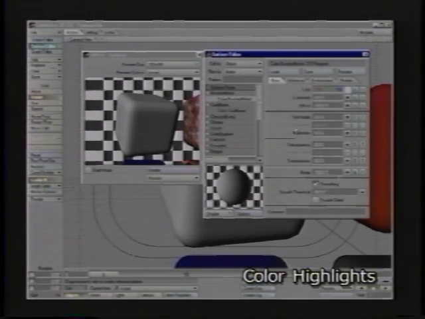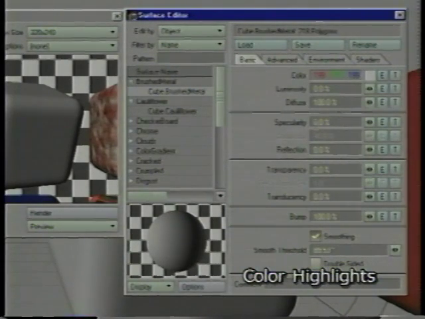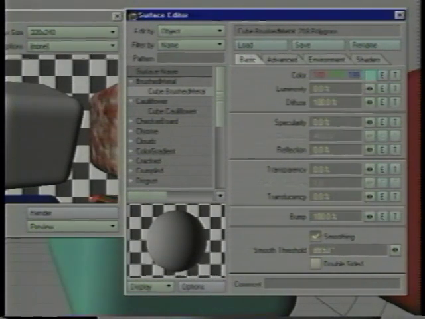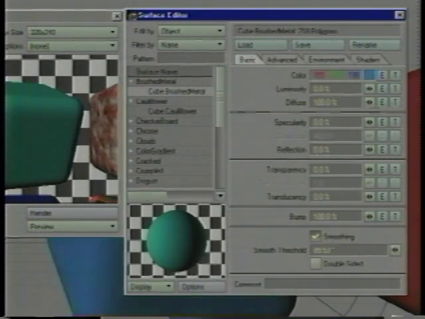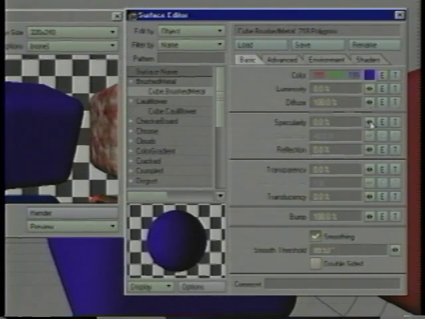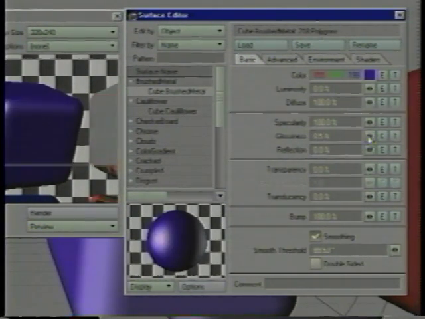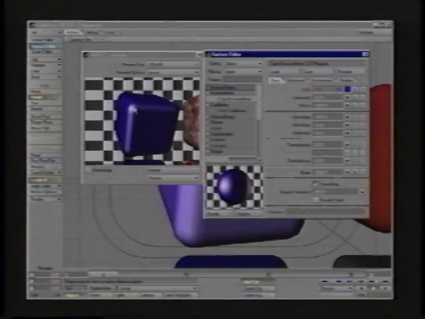What we're going to do for color highlights, I need to go ahead and add some specularity, because color highlights work directly with specularity. So first of all, let's go ahead and change our color back to a nice deep blue and crank up the specularity there and reduce the glossiness so it kind of spreads out along that edge. That's pretty good.